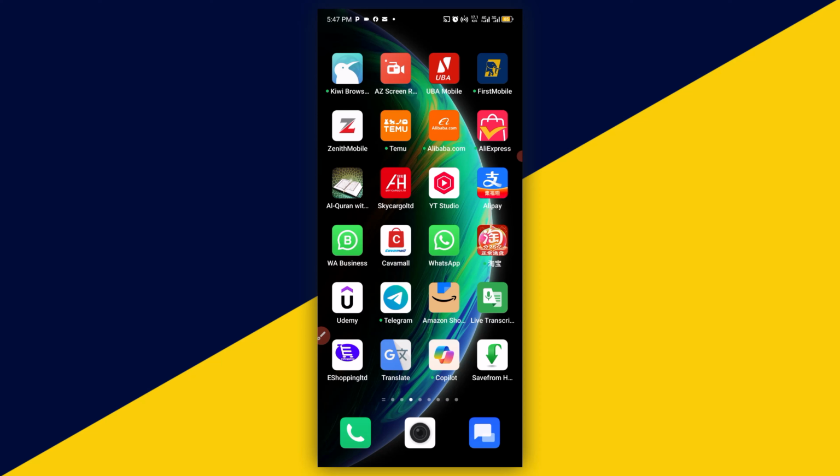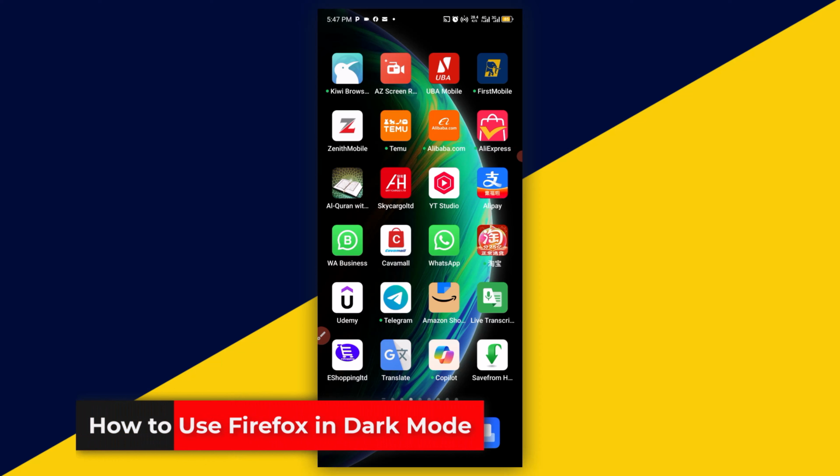In this video, I'll show you how to simply use the Firefox browser in dark mode on your mobile.